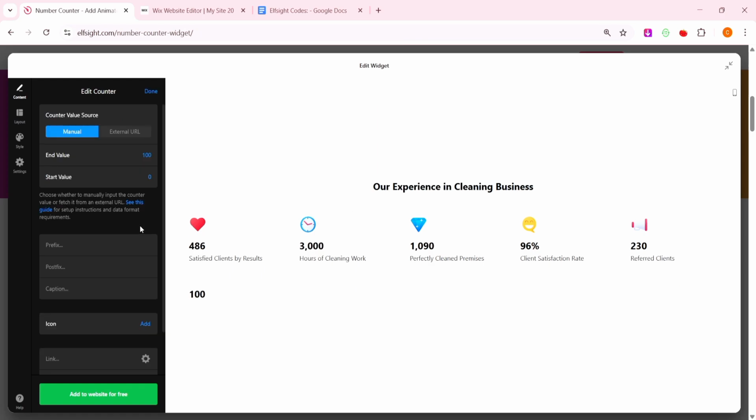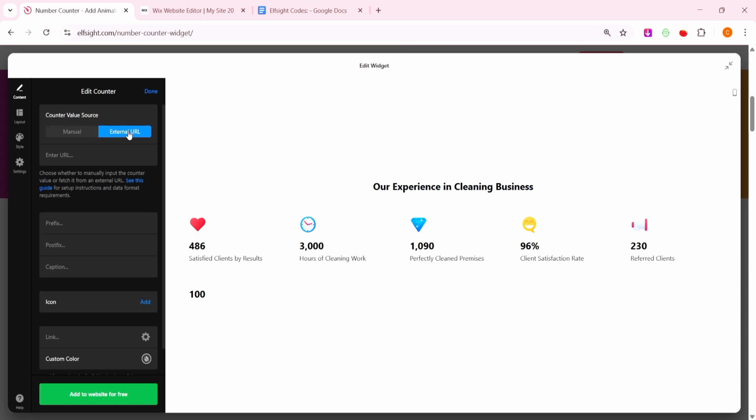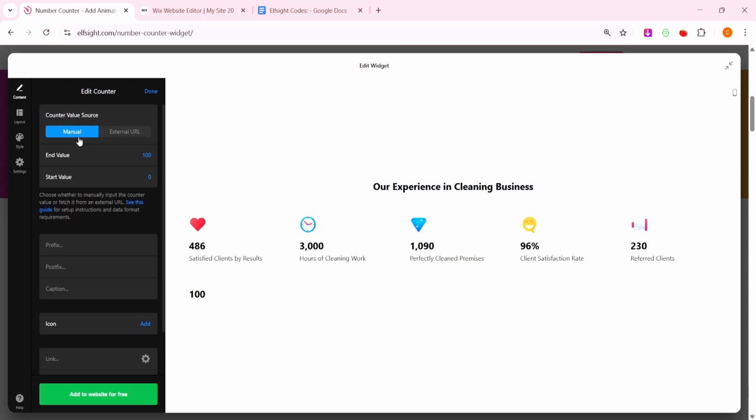After that, you should choose the counter value source for your number counter. If you have an external URL, just click this and insert the URL here. But if you don't, you can add the value source manually like this. For example, I want to add 5 years of experience counter. So I will change the end value to 5. Write years of experience in the caption.